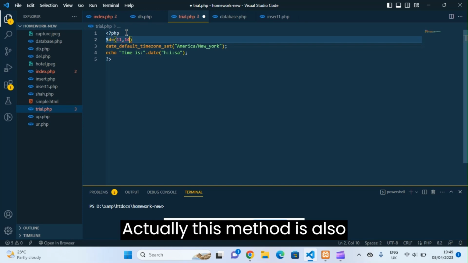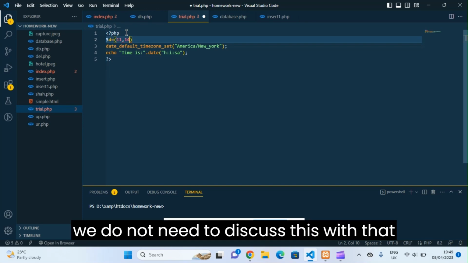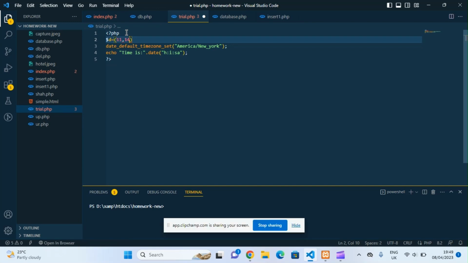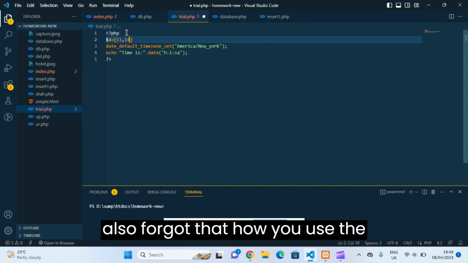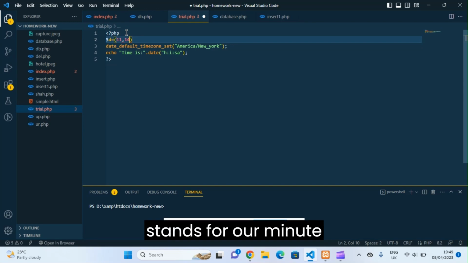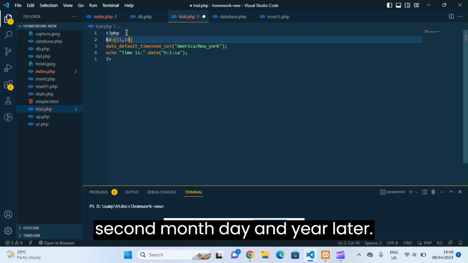Actually, this method is old, so we do not need to discuss this one. That is how we create a date. I also forgot how you use mktime. If I remember, it stands for hour, minute, second, month, day, and year. Let's try.